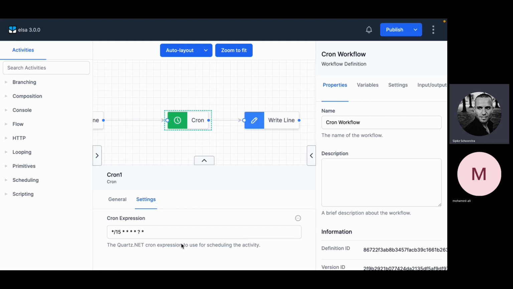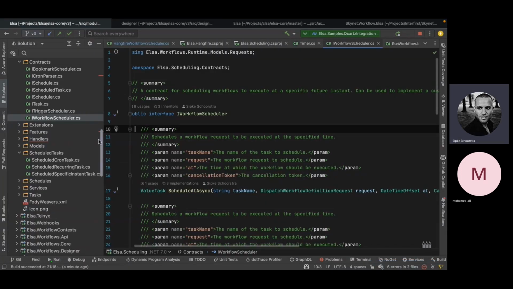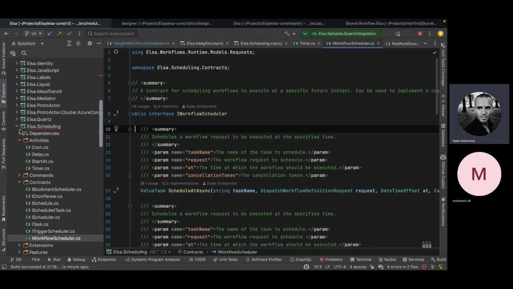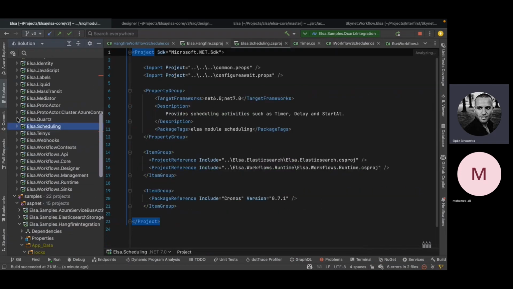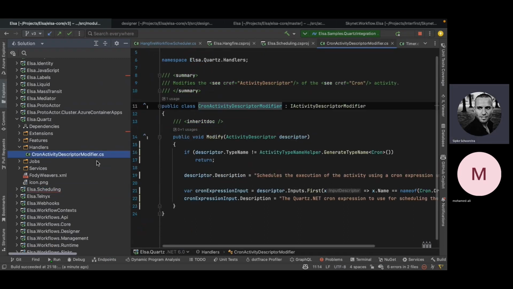And of course, we could also include maybe a link to a CRON builder UI that we did in Elsa too. So here we can do the same. But the point is the ability to change this for a given module, in this case, the Quartz module. And that happens through activity descriptor modifiers. So as an example, let's open the Quartz module. And here we have a class called CRON activity descriptor modifiers. That's a class that implements this interface.